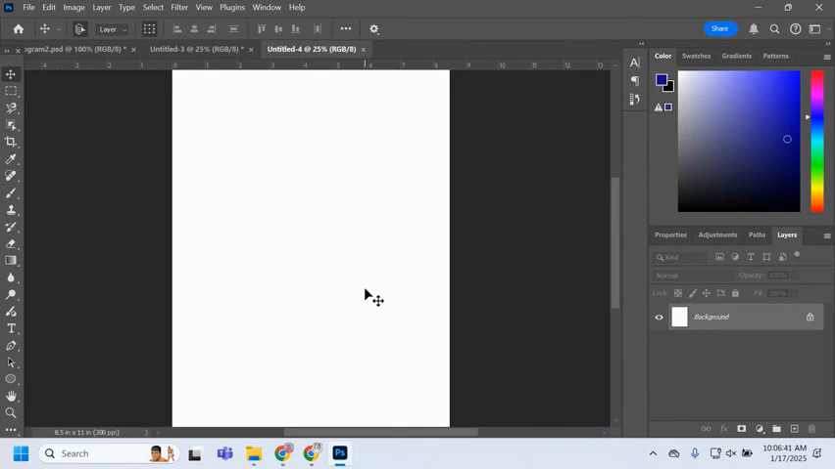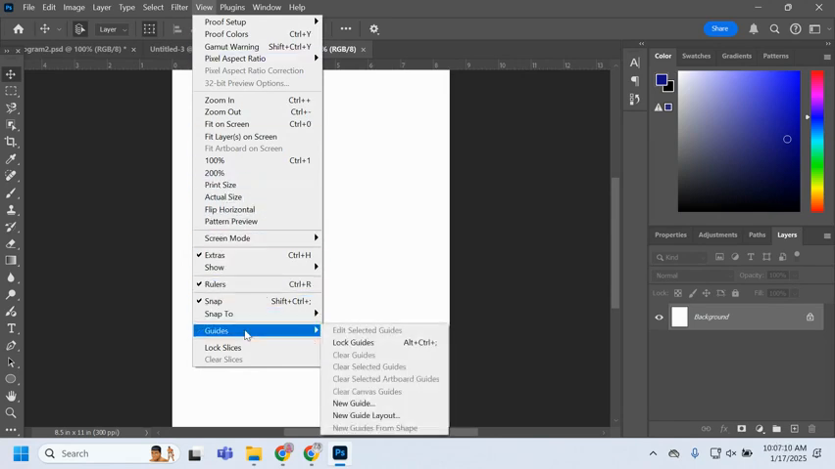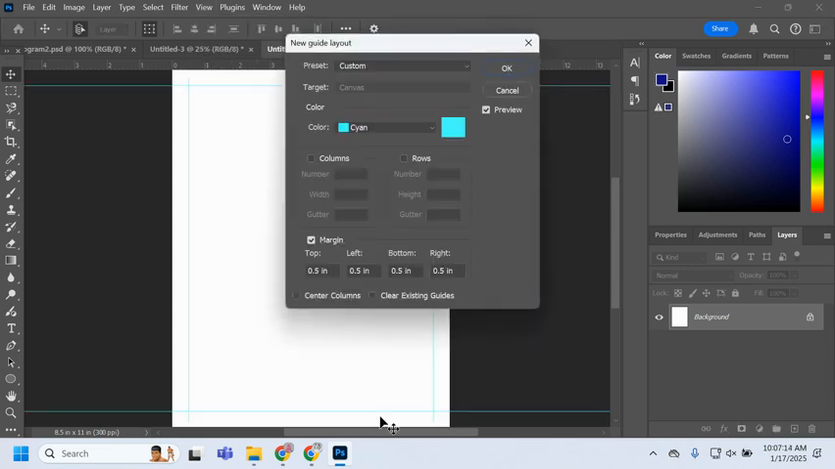Now, what we need to do is put down some guidelines. Right now, as you can see, I have this open right here. I have some guides over here. If you go over to View, Rulers, that's what I have up right now. View, Guides, New Guide Layout. You can change the color. I'm keeping mine to cyan at the moment.